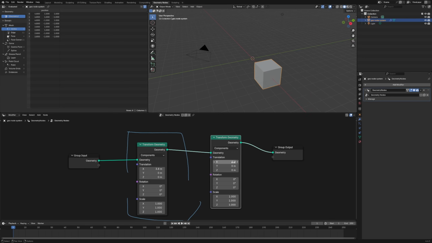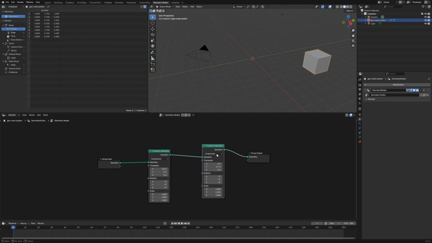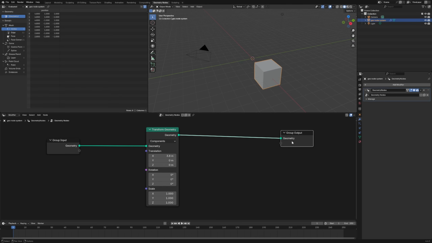Or maybe we wanted to do a different action. So we can then move it on the Y, right? So now it's two kind of like Photoshop layers. And that's kind of how it's working. So I'm going to now remove it.